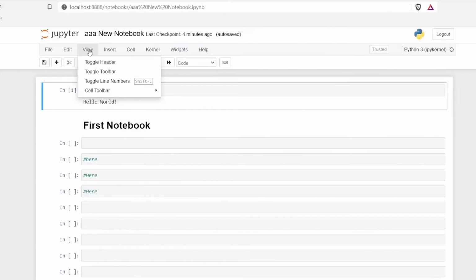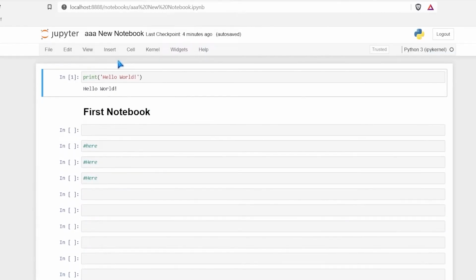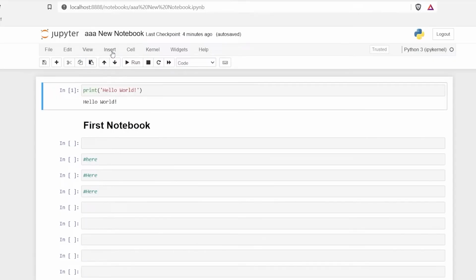We also go to view and you can toggle a lot of these things if you would like to, which just means it'll show it or not show it depending on what you want. So if we toggle this toolbar, it'll take away the toolbar for us. Or if we go back and toggle the toolbar, we can bring it back. We can also insert a few different things like inserting a cell above or a cell below. So instead of using this plus button, you can just press A or B, or add above or below.